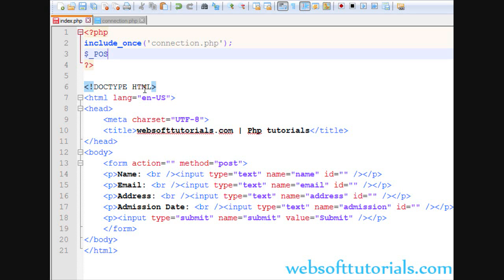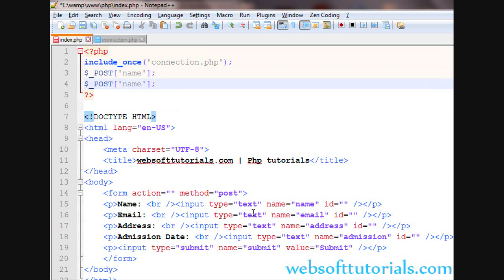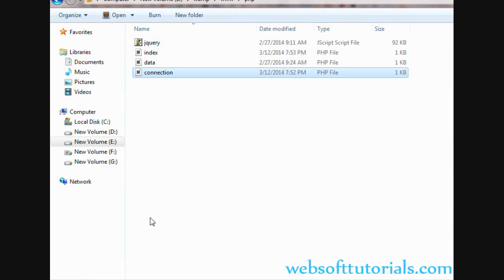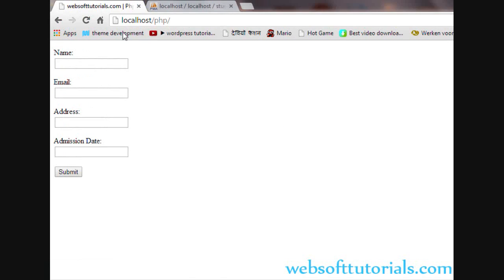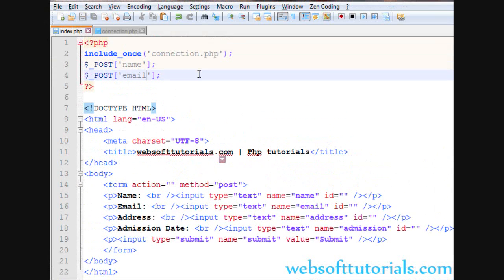Now we will get this form data. If I directly write it like this, $_POST, and the name attribute, means the value of name attribute is name. If I write like this without the isset function, it will return an error. Email. We will go to the browser and we will see this error: undefined index name, undefined index email. So we will use the isset function.